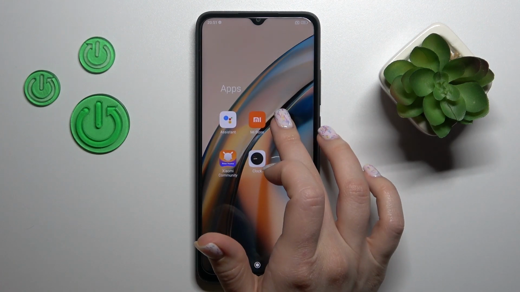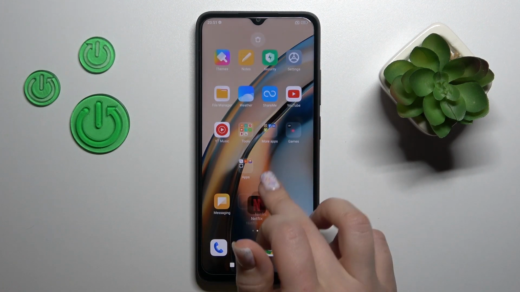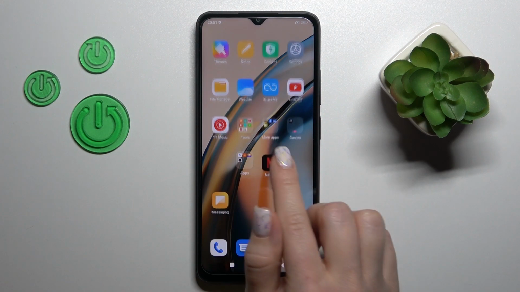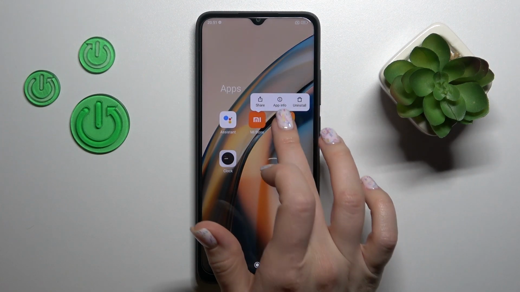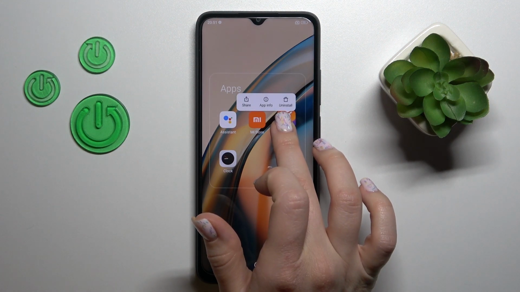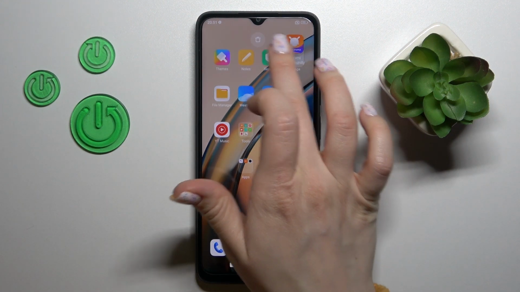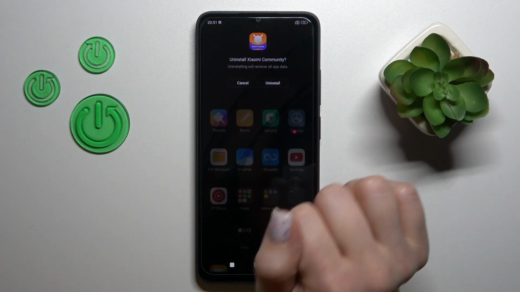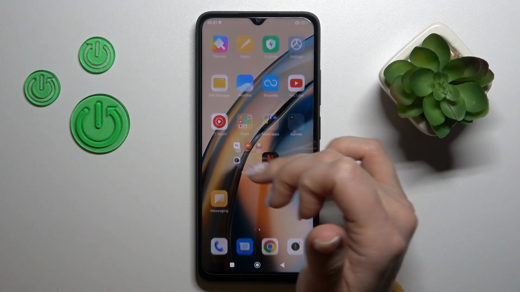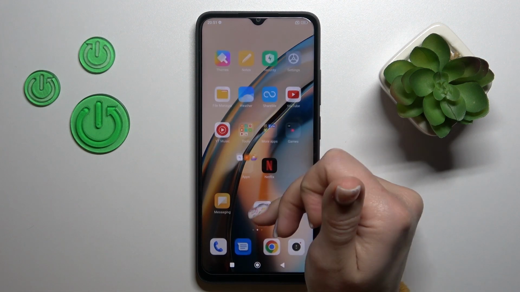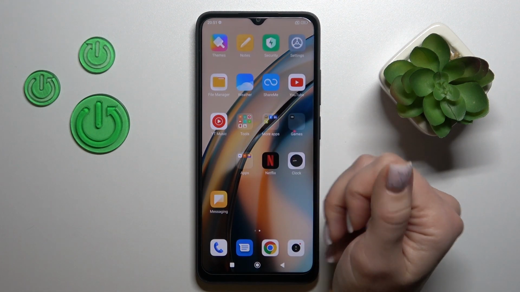If you want to remove the application from here, we should just hold the app and drag it to the home screen. But if you want to remove the application from the folder and from the home screen, you should just hold it and okay, this is to uninstall now. Just by hold and drag them to the home screen.